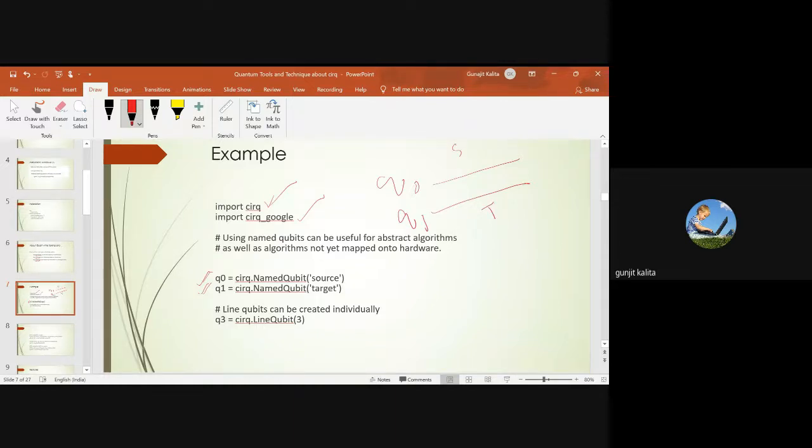Line qubits can be created individually if you want. Suppose Q3, another, if Q2 is not there. You can do it with a line qubit. So here total is 3: 0, 1, 2. That way, Q0, Q1, Q2 will be created. If we write line qubit, it is an array kind of thing.